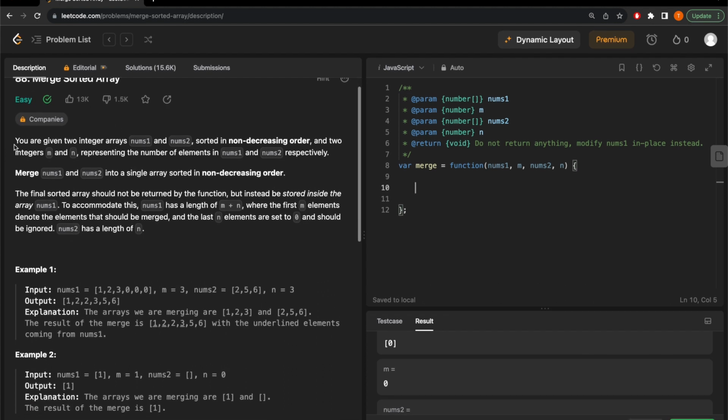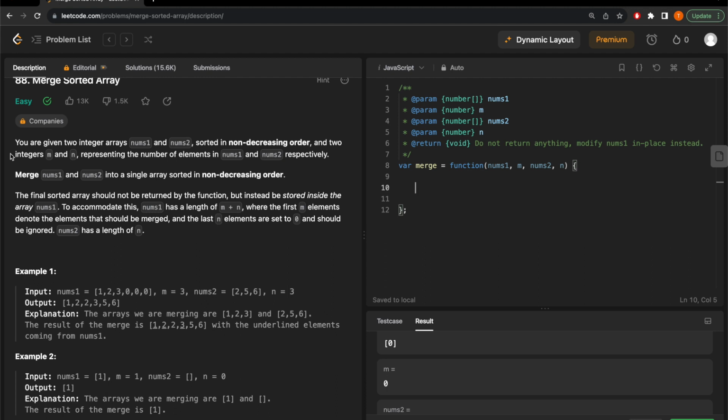So you are given two integer arrays nums1 and nums2 sorted in non-decreasing order, and two integers m and n, representing the number of elements in nums1 and nums2 respectively. Merge nums1 and nums2 into a single array sorted in non-decreasing order. The final array should not be returned by the function, but instead stored inside the array nums1. To accomplish this, nums1 has a length of m plus n, where the first m elements denote the elements that should be merged, and the last n elements are set to 0 and should be ignored. Nums2 has a length of n.